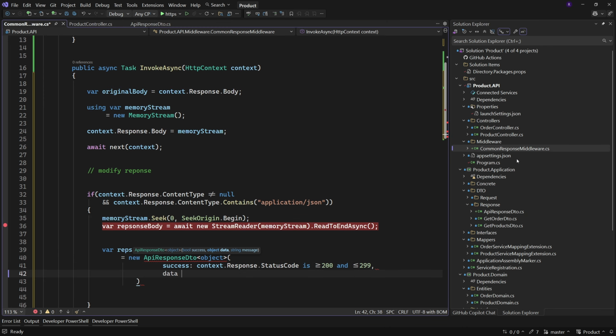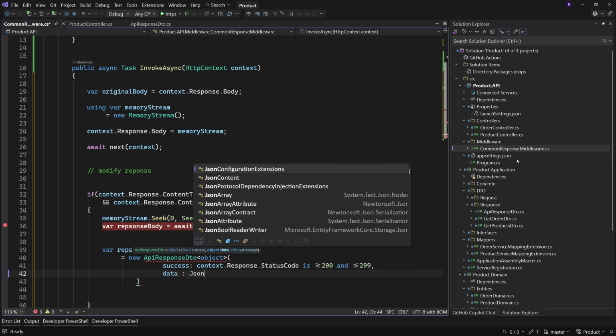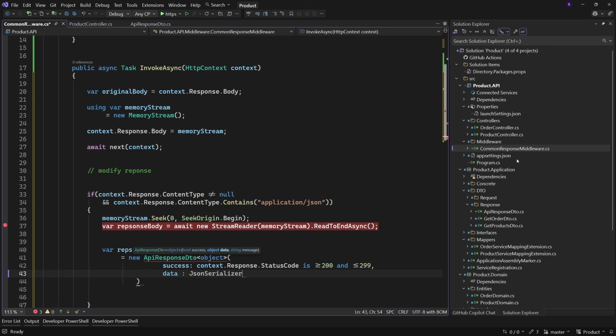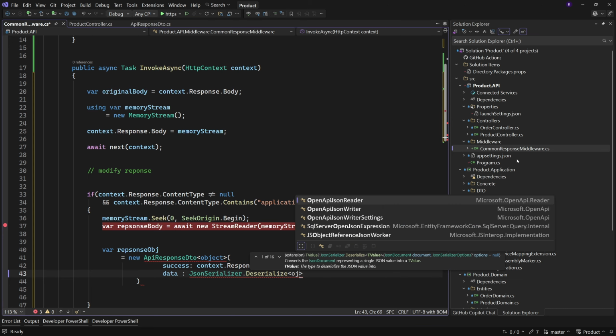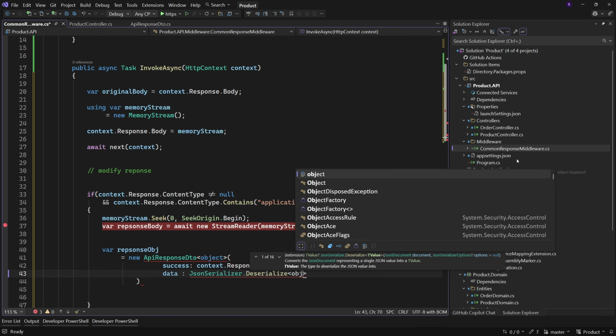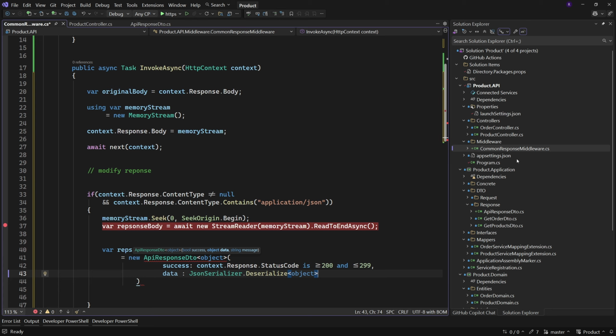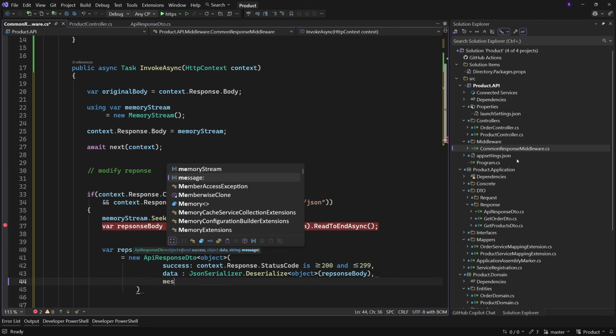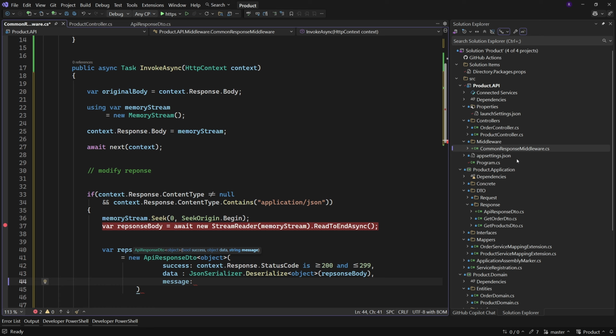The next thing I'll provide is my data. For this data, I'll use JSON serializer, and I'm going to use a deserialized object. Again, this will be an object format because I have to make this a generic middleware. In this object format, I'm going to pass a response body. So I'm simply converting my response body into my object format. And finally, a message, which could be anything I want to give to my end user. As of now, I'm just hard coding it and simply saying that the request completed successfully.